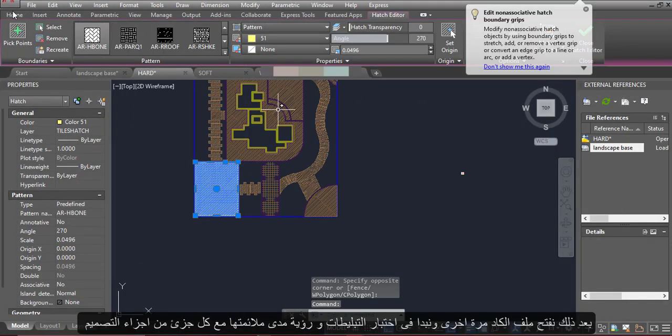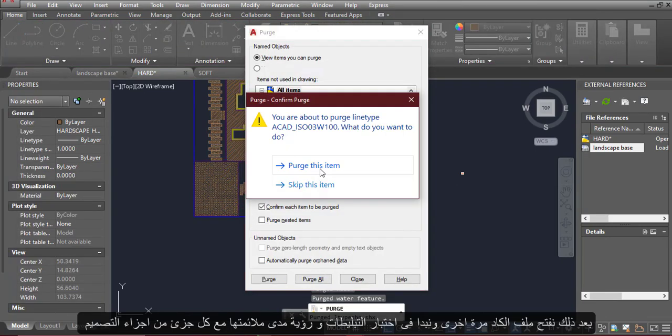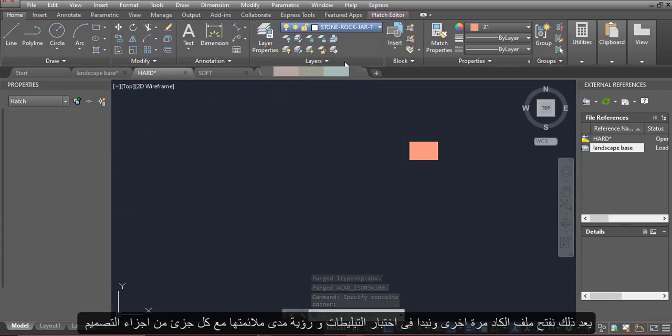After that, we open the CAD file again and begin testing the tiles and seeing how they fit with each part of the design.